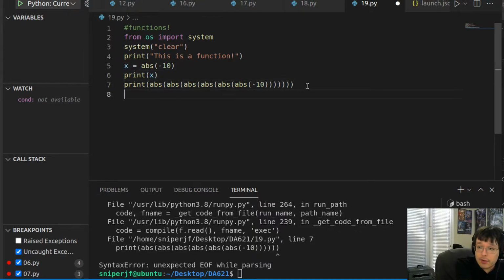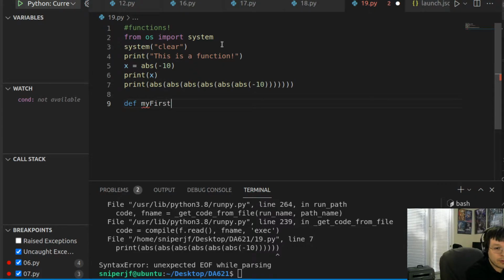But what if you want to make your own function? So let's go ahead and create our own function. And it's going to be pretty easy. All you have to do to create your function is write the word def, spelled just D-E-F, and then give the function a name. So I'm just going to call this my_first_function.